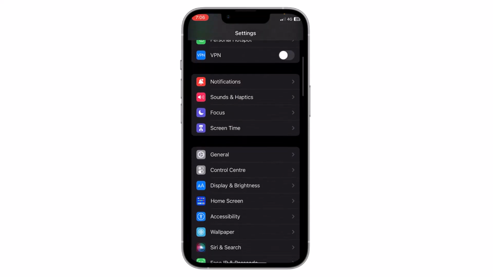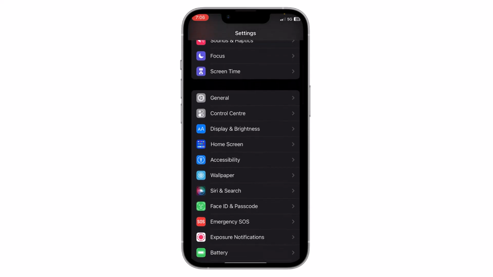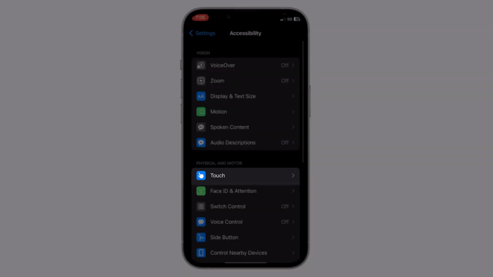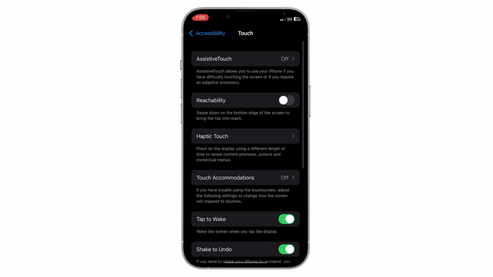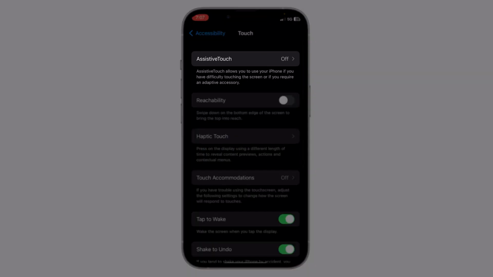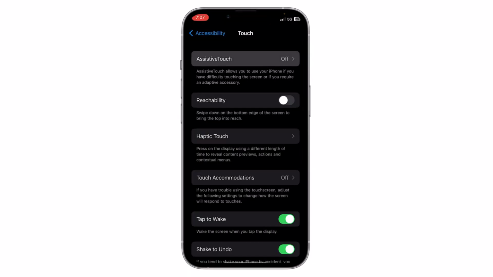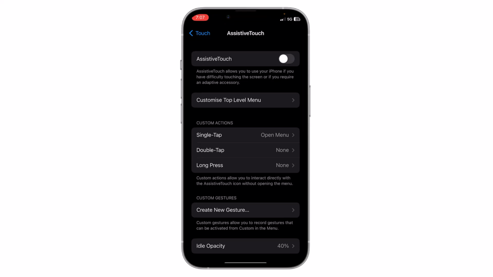Here scroll down and find accessibility. Here is accessibility. Open it. Now click on touch. And here is the first option of assistive touch. Click on it. And now toggle on this option. Now your assistive touch is enabled.